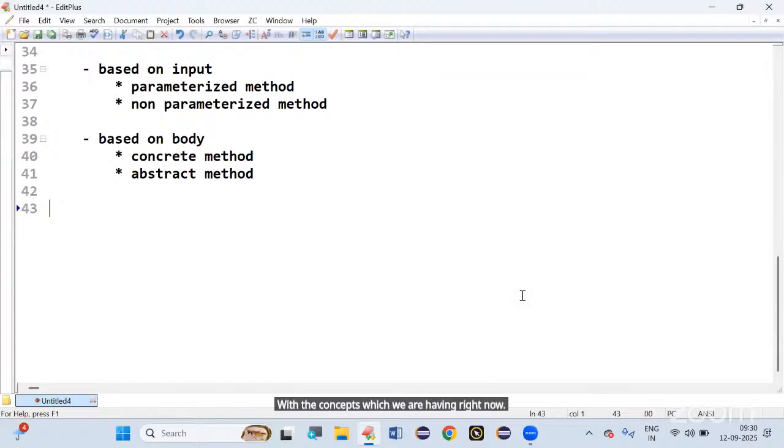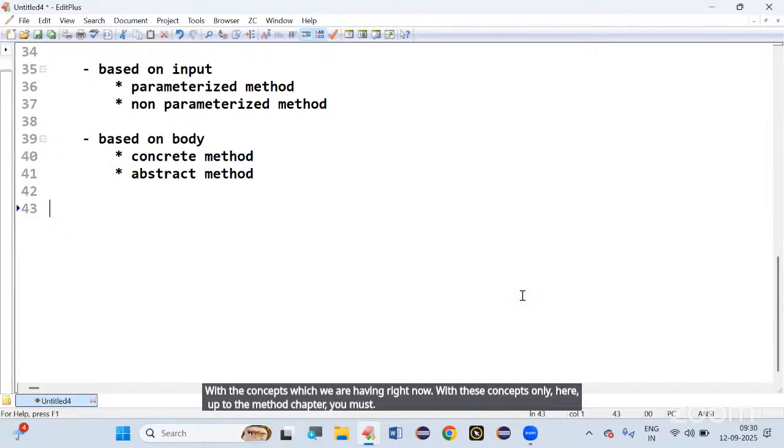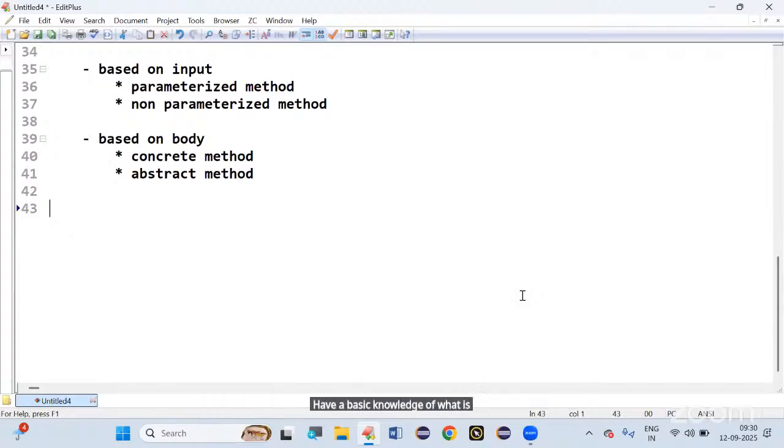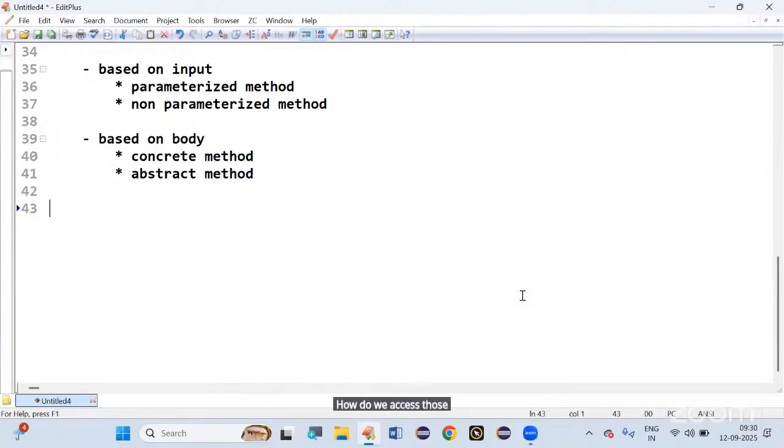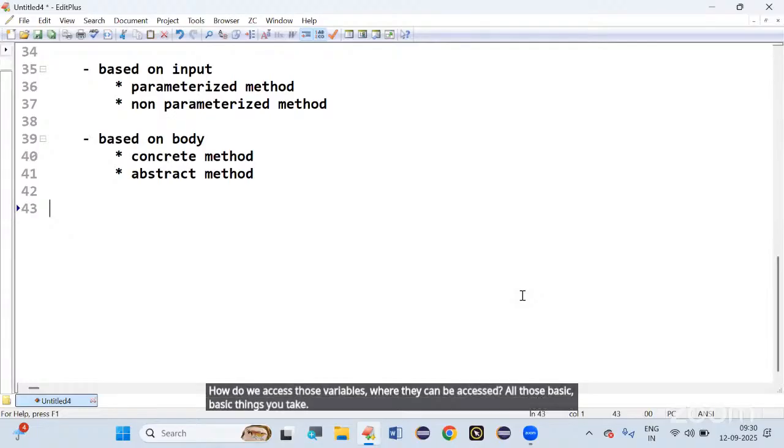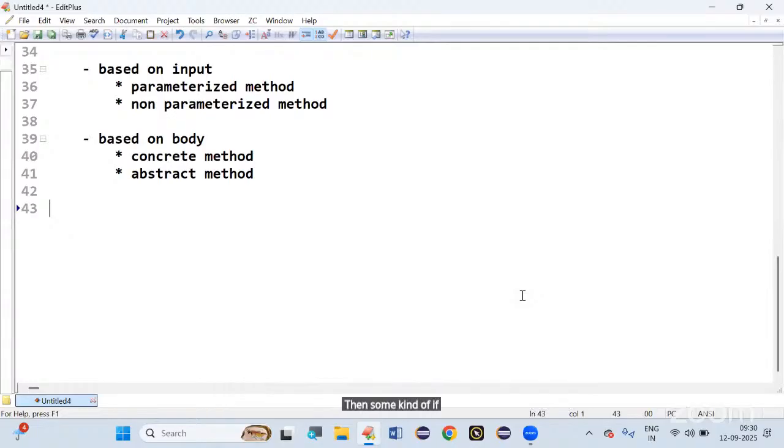With these concepts only, up to the method chapter, you must have a basic knowledge of what is a variable, why a variable, what are the different types of variables, how do we access those variables, where they can be accessed, all those basic things. Then some if, else if, switch case, for loop, while loop, do while loop, just basic knowledge. If you have that, you can continue with that also.